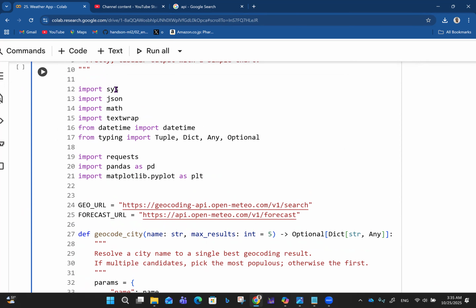modules and libraries: import csv, json, math, textwrap, from datetime import datetime, from typing import Tuple, Dict, Any, Optional, then import requests, import pandas as pd, import matplotlib.pyplot as plt, because we want to also plot some kind of graph. Of course, requests works very well with APIs, right? So that's why we are using requests right here.